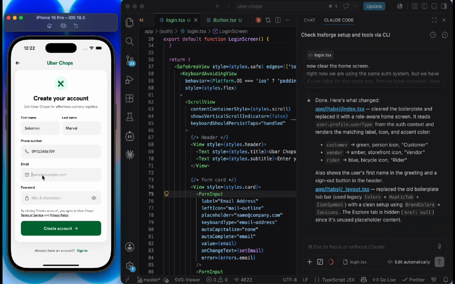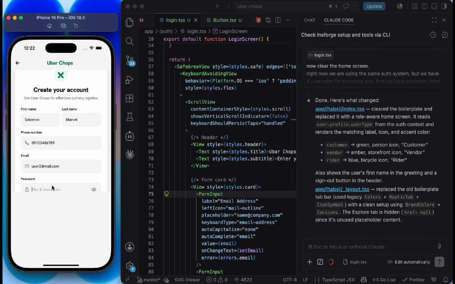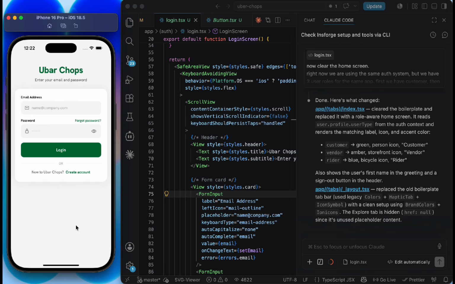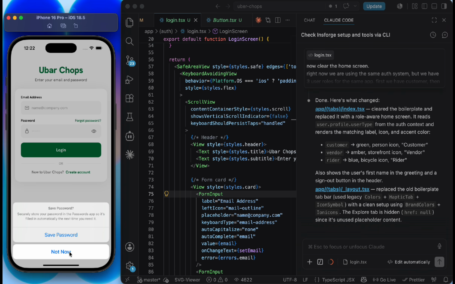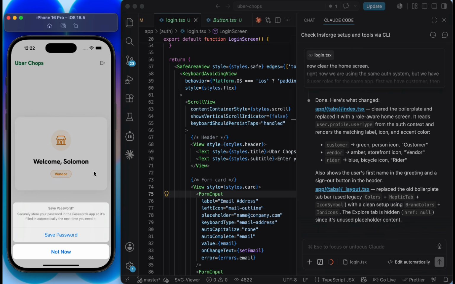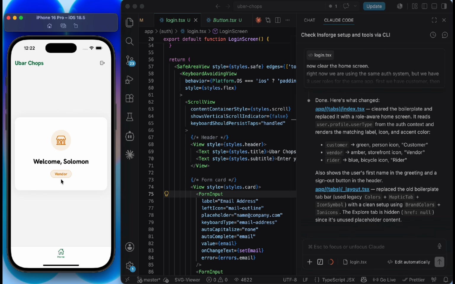And the email we'll use will be user2@mail.com, and the same password, 1 2 3 4 5 6 7 8. So we create the account, and it takes us to the login page. Remember, Solomon is a vendor, so welcome Solomon as a vendor.